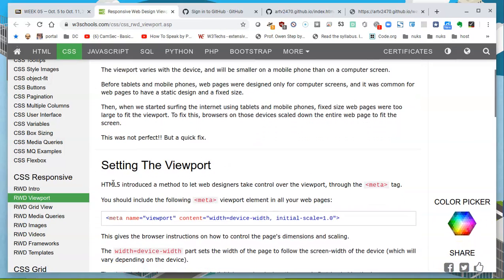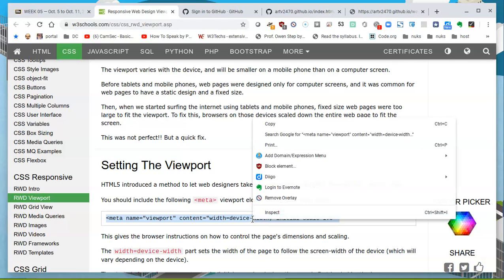You set the viewport. Since we're working with HTML5, we can control the viewport using the meta tag. Lucky for us, W3 Schools has already told us you should include the following viewport in all your web pages. So no matter what, the viewport at the very beginning of loading the web page is going to tell the browser, hey, when you load this, make sure that it's being displayed only as wide as your screen is. And the scale should be 1.0. This is equal to about 100% of whatever it is you have. I highlighted this code, right-clicked, and copied.